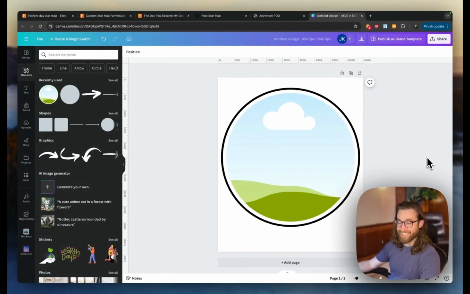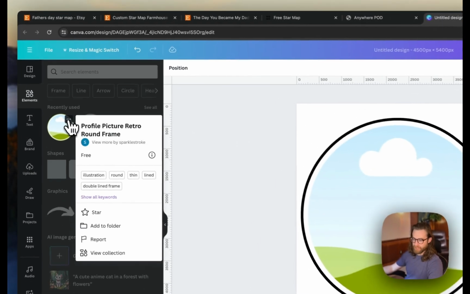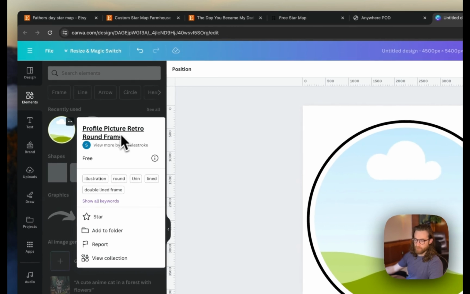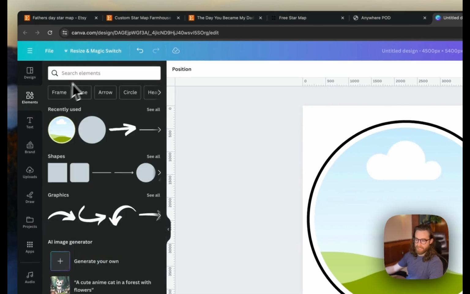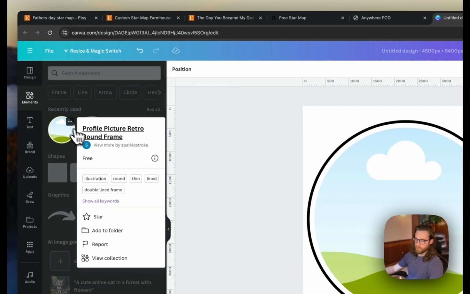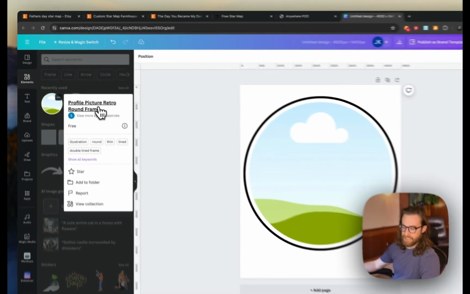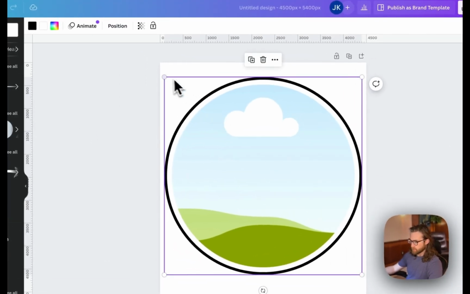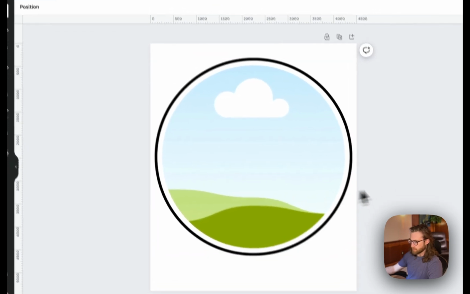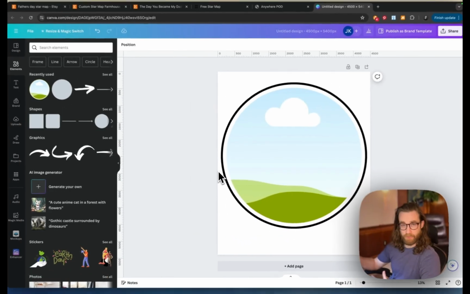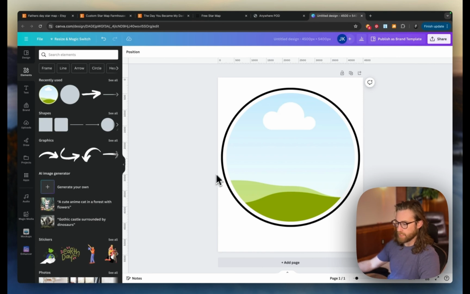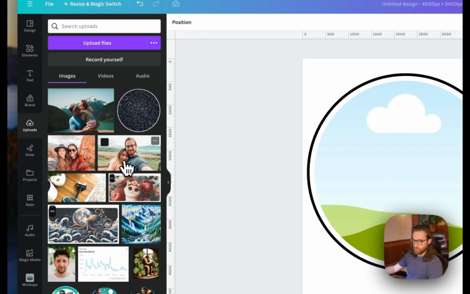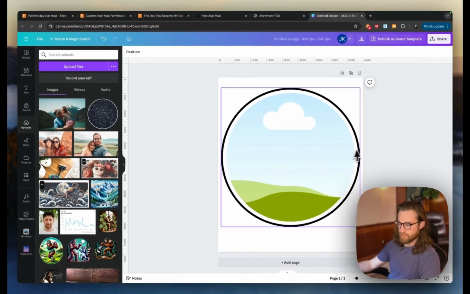All right, we're here in Canva, and I'm going to hover over this template. It is the profile picture retro round frame. If you go to elements and then you search for round picture retro frame, something like that, you should find it by Sparkle Stroke, and it is free as well. So you're going to drag it onto your canvas. You're going to size it to where it takes up most of your horizontal canvas space, and then you're going to simply go to your uploads, and you can drag and drop your uploads into this circle.